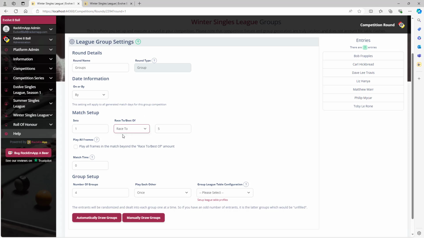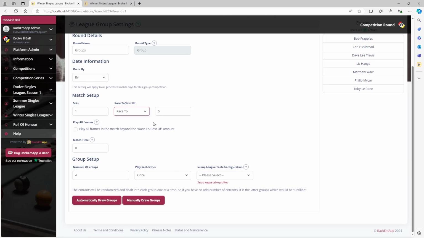But even in a race, you might want to insist that everybody can play all frames in case you use a points per frame kind of setup there. The match time box is utilised by streaming and arena screens, just in case you wanted to have a particular limit on how long a match needs to be played by. And then we move into the group setup section.